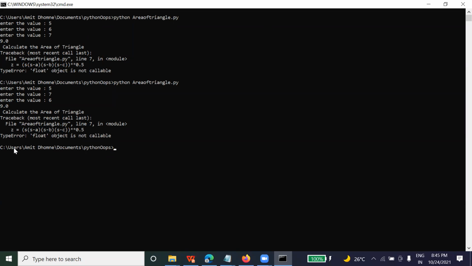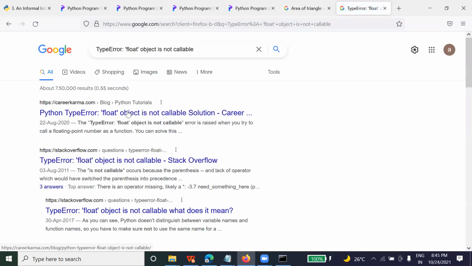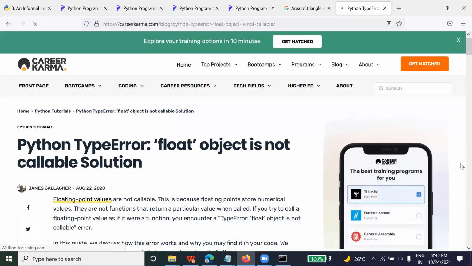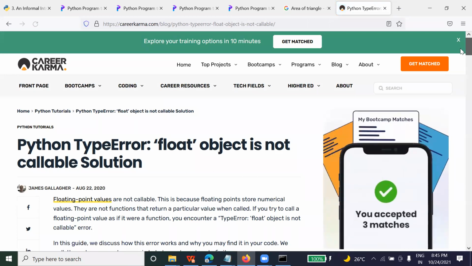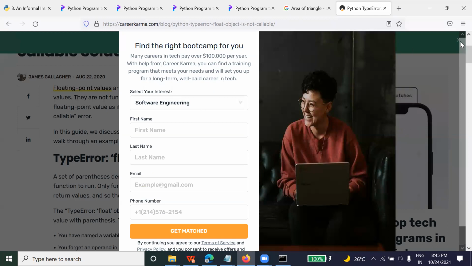So you can check the error as well. Suppose while solving any problem, if you get any error, you can just copy that error and check it in Google as well. You can get many solutions and resources for that. Like here you can see "Python type error float object not callable solution". So you can see what solution they have implemented, and you can try that also. They are saying the same thing, because of the float value we are getting that error.